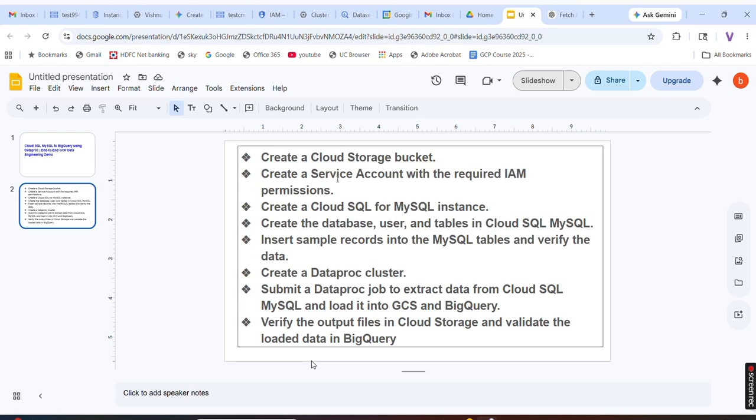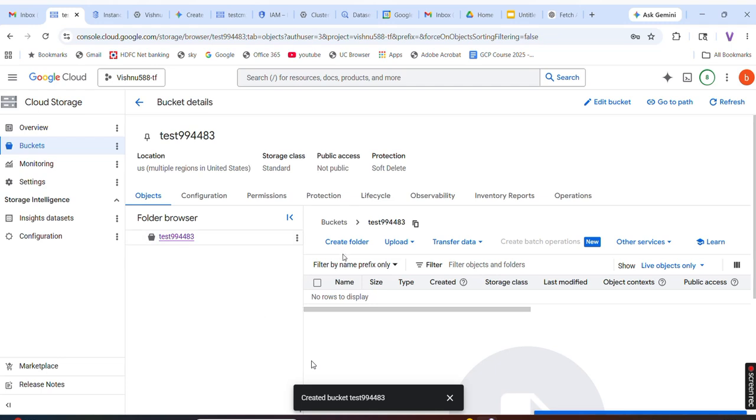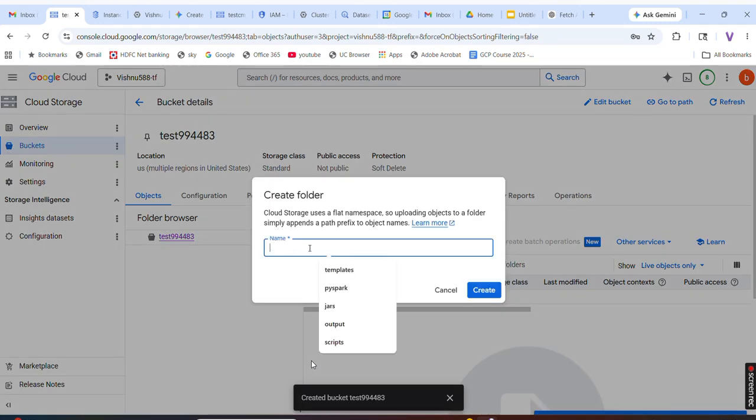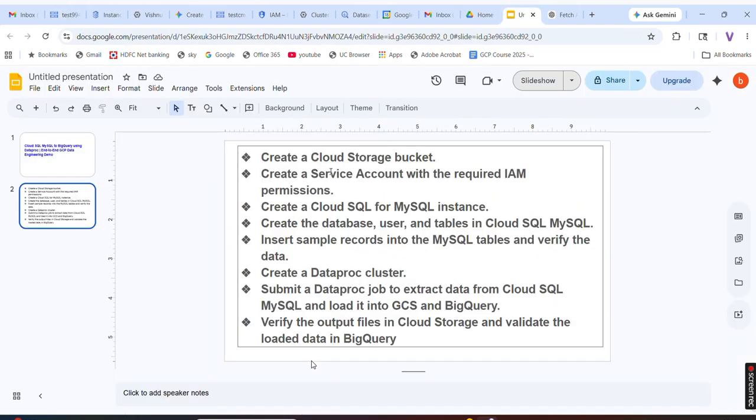The next step is we have to create the service account with the required IAM permissions. So go to the IAM, Identity Access Management. I'm sorry for that, friends. Here I need to create one folder, the scripts folder. So later I will discuss about this folder. Okay, now next we need to move on.